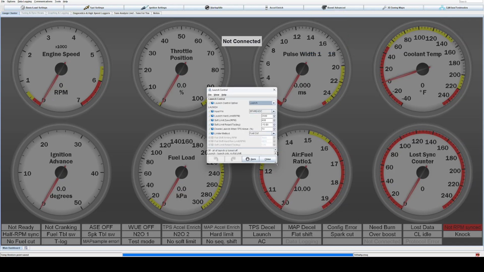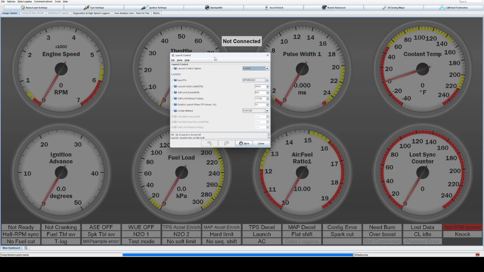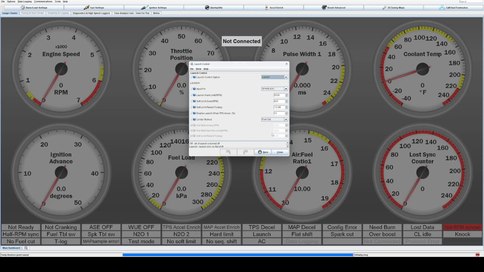Launch control. I think everyone likes launch control. This is my launch control settings. This is a fuel cut only. This one I really like. It sounds like an R32 Volkswagen, like Audi or something like that, where it just goes into timing retard and just holds the motor back. Has kind of a cool tone to it.